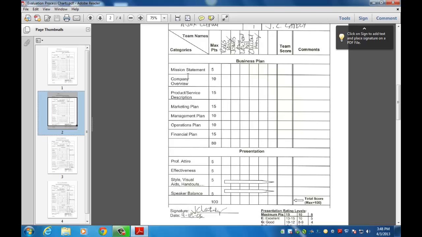Now I want you to notice how we're evaluating the presentation: by mission statement, company overview, product service description, marketing plan, management plan, operations plan, and so forth. And you can see now that maybe that's a good way to organize your presentation. If I'm getting ready to have my presentation graded, and I know it's going to be graded according to this set of topics, then I'm going to organize my presentation around this set of topics. So this is a kind of a clue to you to do that. Structure your presentation around this set of topics, which is basically your outline for your business plan.